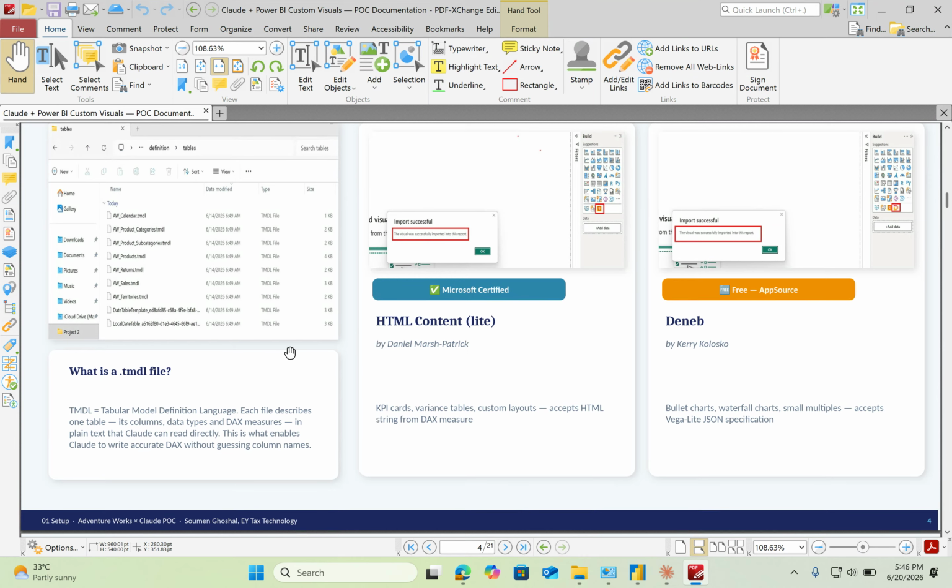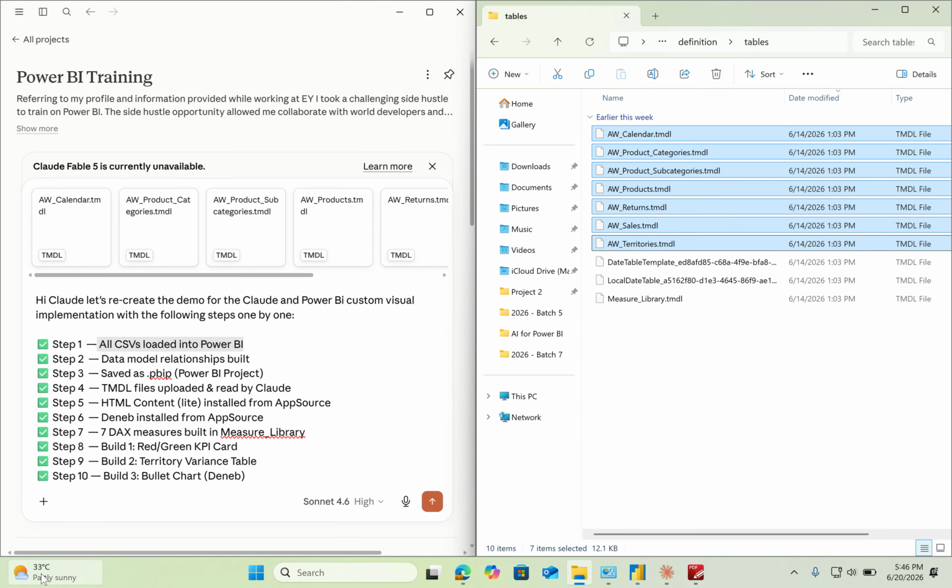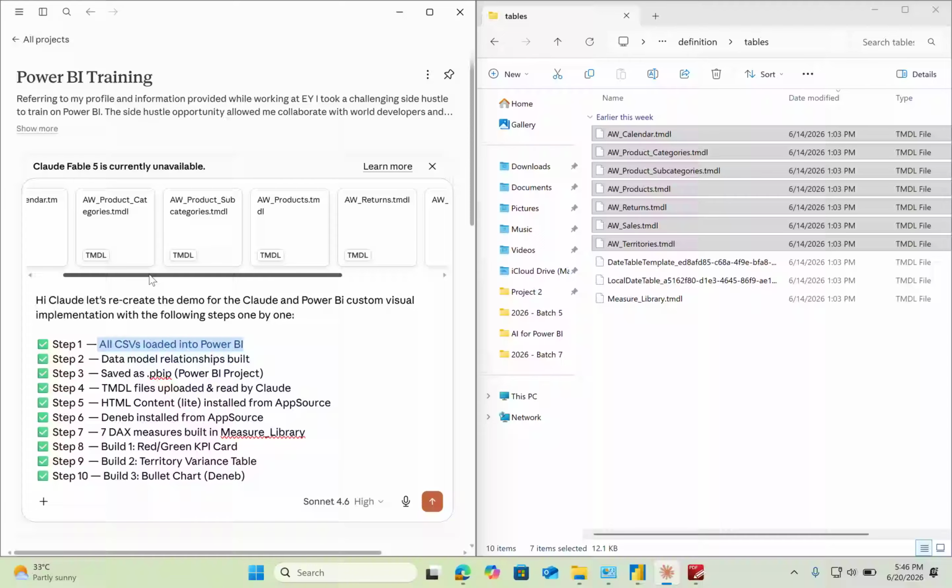You may be wondering what a TMDL file is. TMDL stands for Tabular Model Definition Language. Each file describes one table and its columns. So it's basically defining the metadata of the file that you have uploaded inside Power BI. If you have done any calculations, etc., it stores the entire metadata. Once I'm done in there, all I need to do is drag and drop it into the Claude chat, which I've already done, and you'll be able to see the attached file out here.